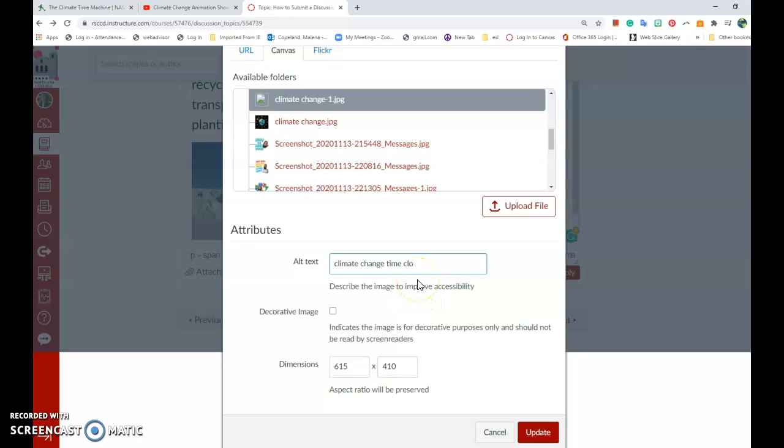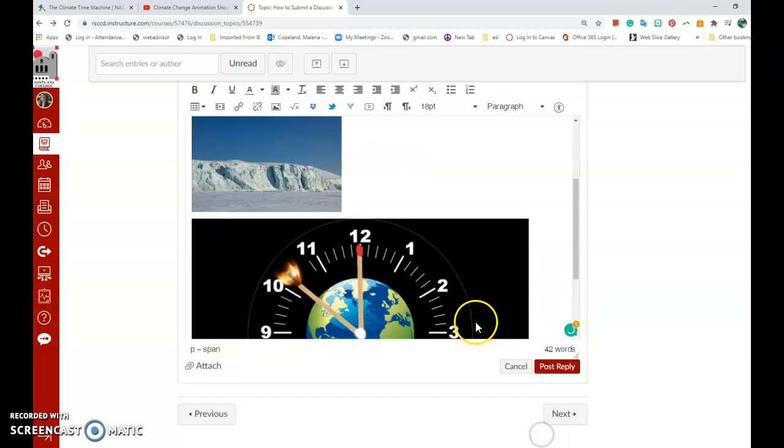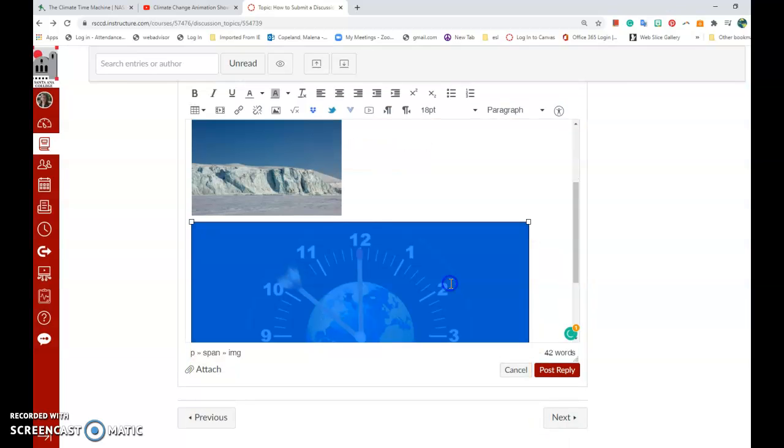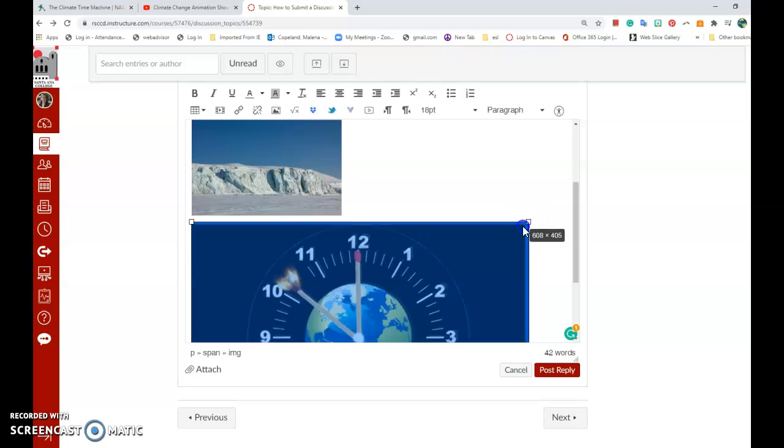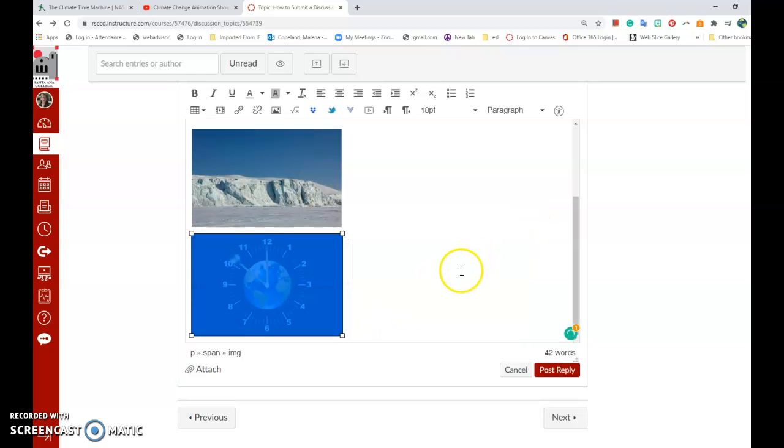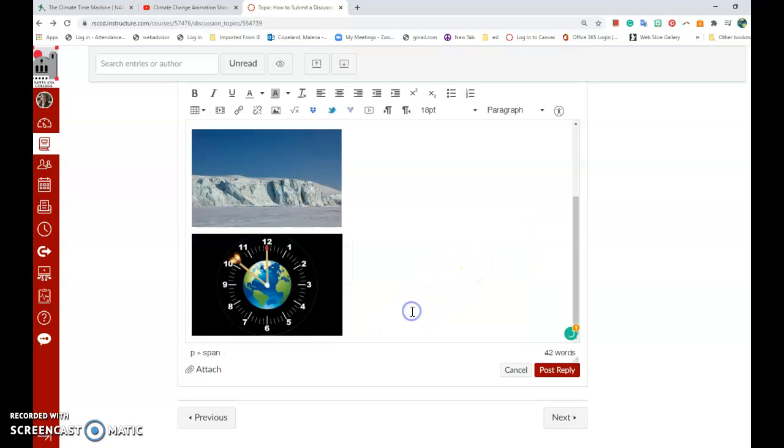what the image is. And I'm typing in climate change, time clock, planet Earth. I think that describes my image fairly well. I'll click Update, and now once again I'll click on the image, change it to the size that I'd like it to be, and then when you're finished, just click Post Reply.